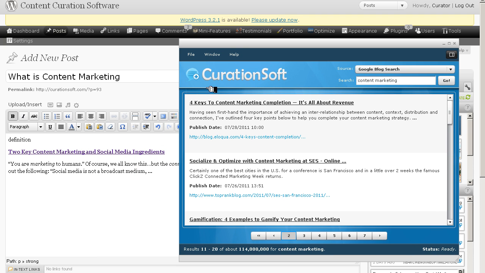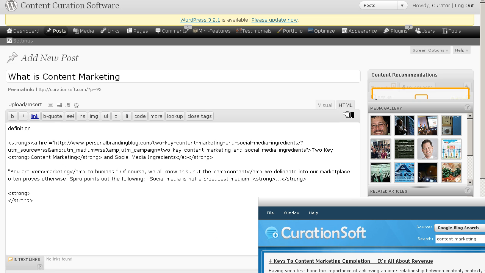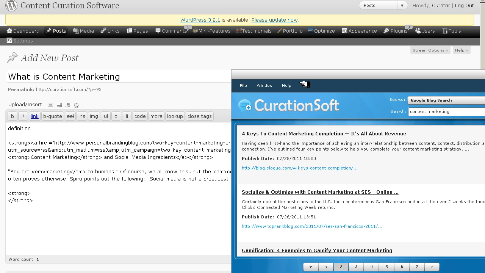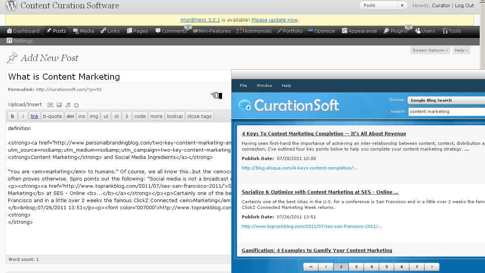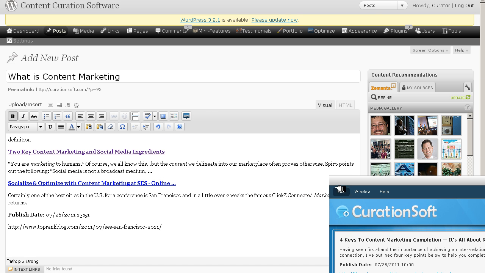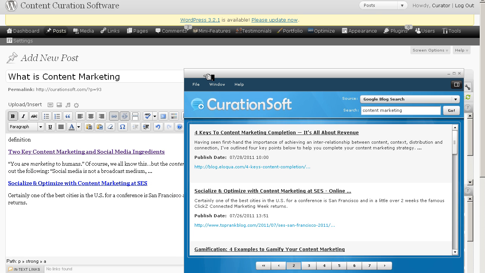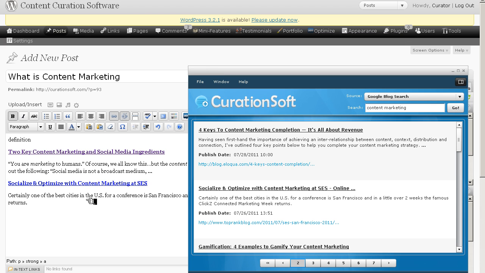Okay, now this isn't what I used in my actual final post, but just as a demonstration. Let's say I check that out. I trust Top Rank Blog and Socialize and Optimize, drag it in here, bam, and there it is. And as you can see, it's drag and drop easy. It took me a lot longer to show you how to do this than it does to do it.